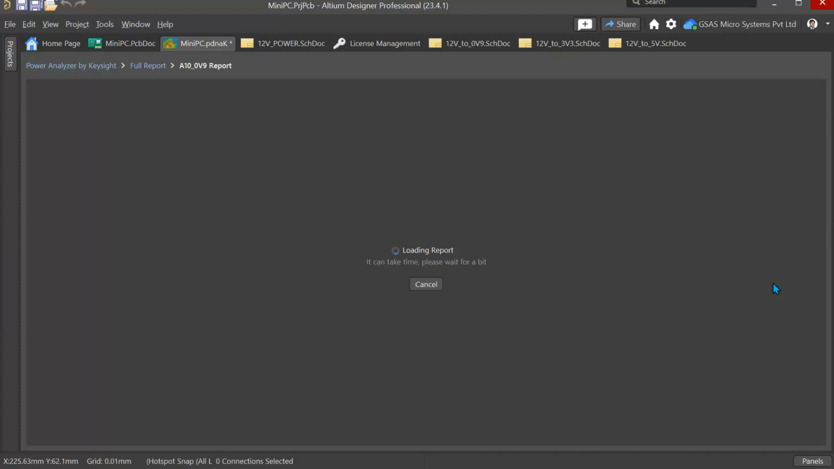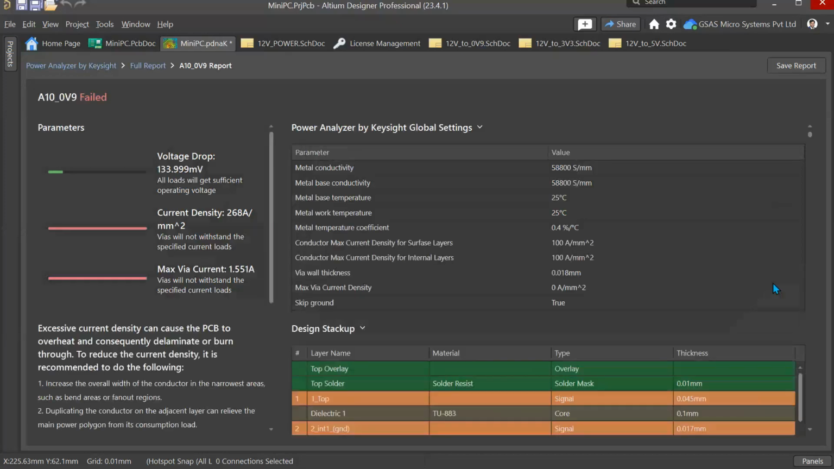Okay, let us wait for a few seconds. It is taking a bit of time to generate the reports. I hope this will be very helpful where we want to perform power analysis on the DC nets, which is integrated inside Altium. Yes, we have got the report.